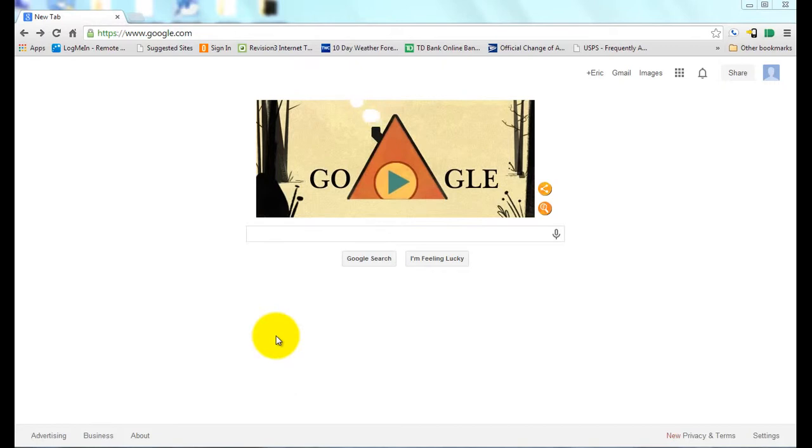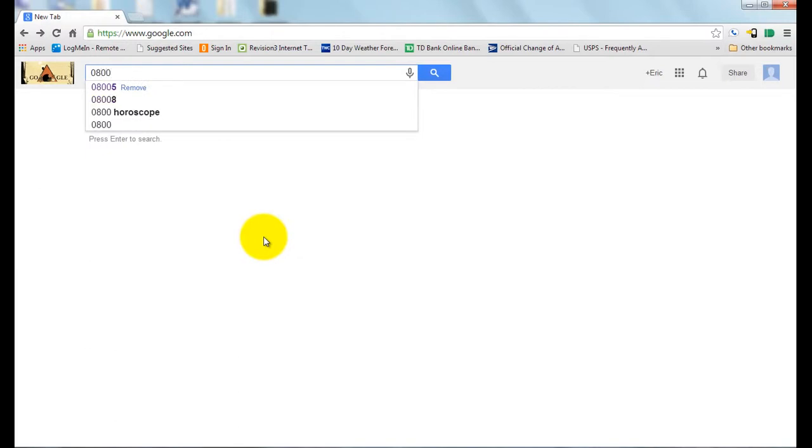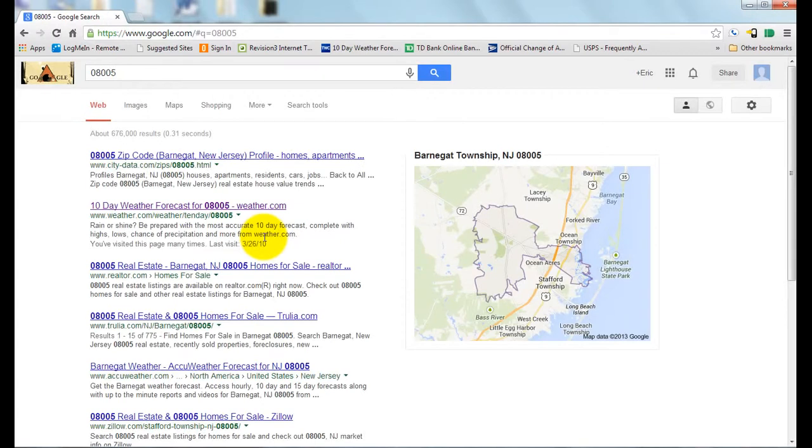In this Google quick tip, I'll demonstrate how you can search for zip codes and area codes using Google search. So basically just go into the search bar here and type in, so say if you have an area code, or in this case a zip code, type in a number, and if you look on the right here, it will give you which town belongs to that area code or zip code.